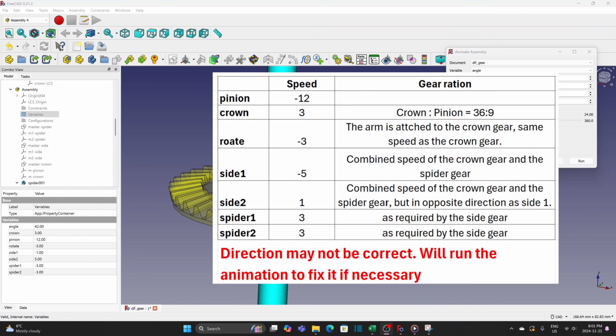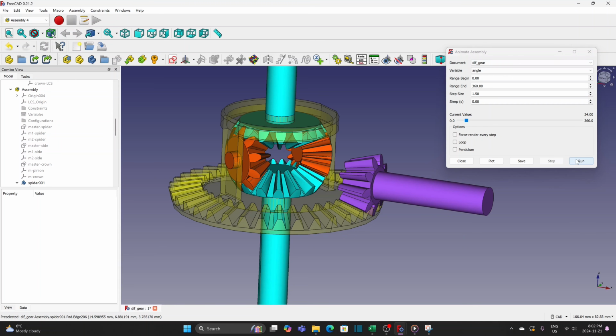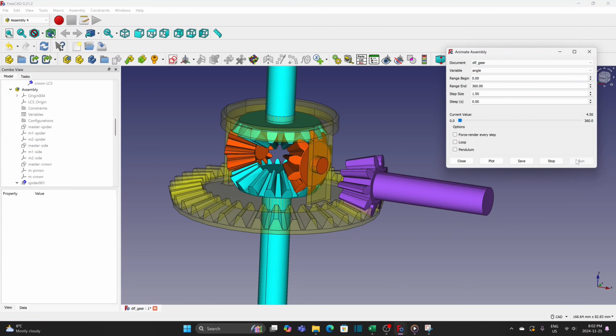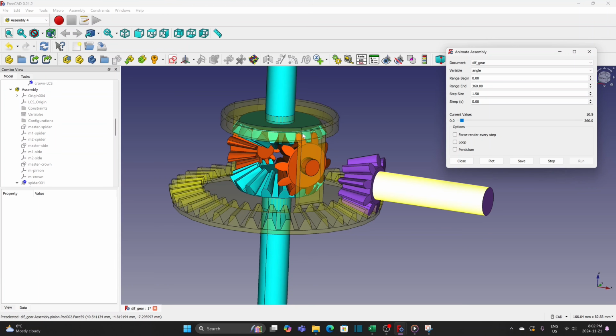Show the variables again. Change spider 1 and 2 both to 3. Side 1 to -5. And side 2 to 1. Run the animation again. The shaft at the top is running faster.